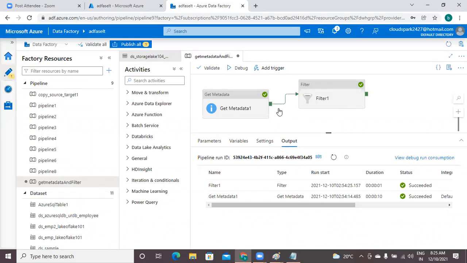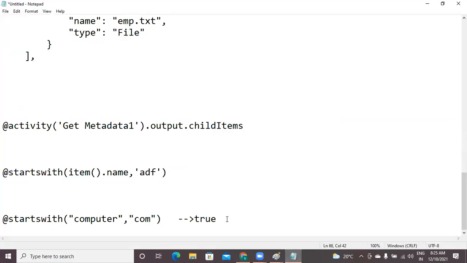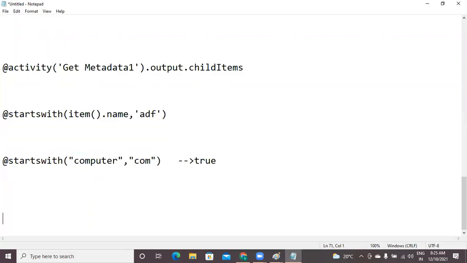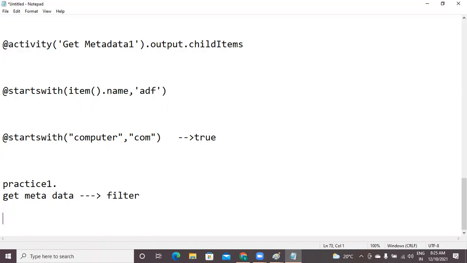So this is your first practice. What we have done is only get metadata and then filter. This is your practice number 1. Now independently we will see, as part of practice 2, get metadata. Okay, straight away I'm going to add some.